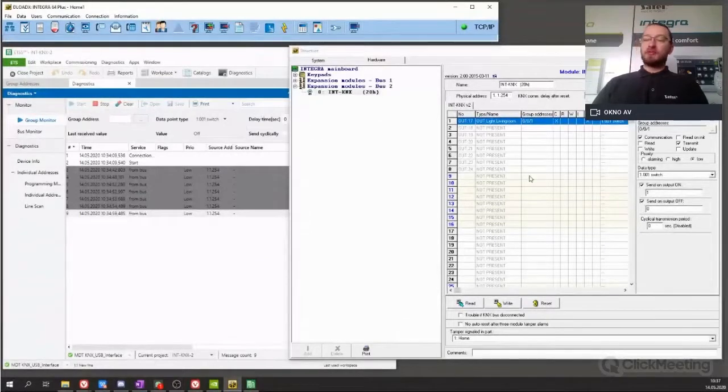So if we know how to send information to KNX and give, for example, the status of the zone or the status of the system, it will be good if we also know how to, for example, ARM the system, or put information from the KNX to the INTEGRA panel. So we can use some kind of object.